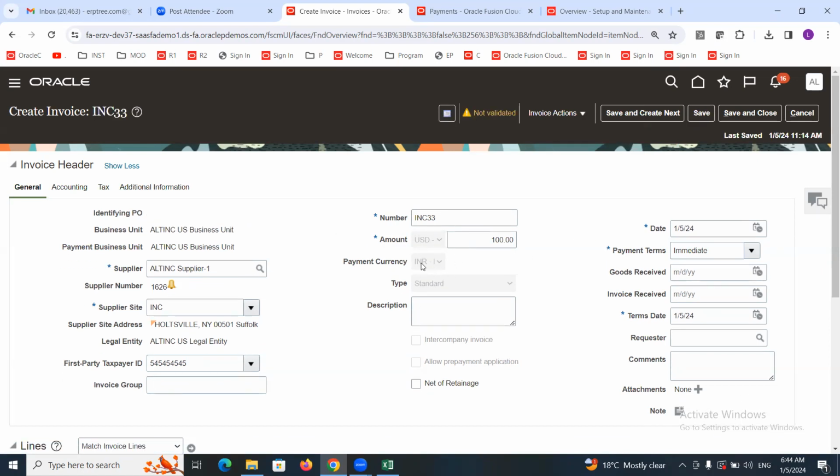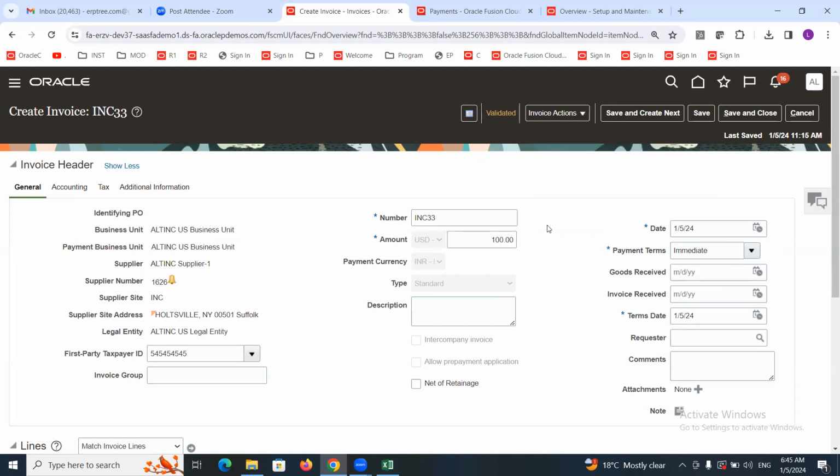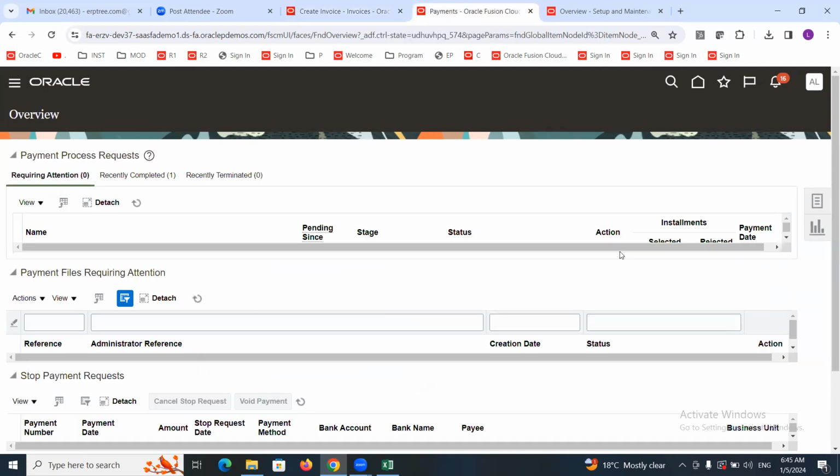Once you save the invoice, it's grayed out. You cannot change the payment currency or invoice currency. So before you validate the invoice, you may save or directly validate. Before you save or validate, you have to set the payment currency as a different one, then only you will be able to process. Once you create the invoice, if you plan to make the payment in a different currency, it is not possible. We have to plan and input that value during the invoice creation only. Now validate the invoice. That is validated. Now we'll process the payment.